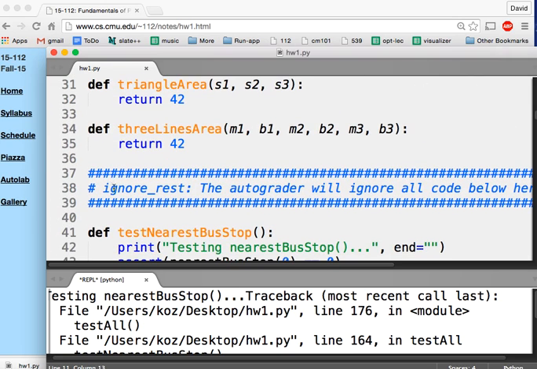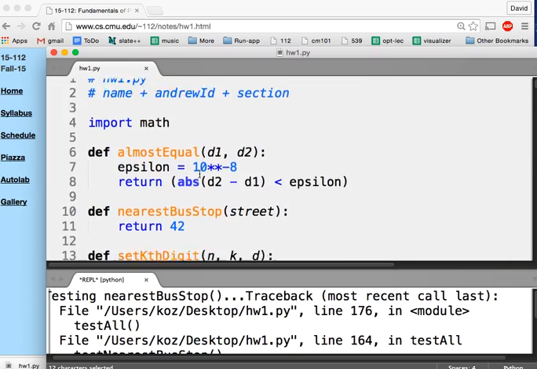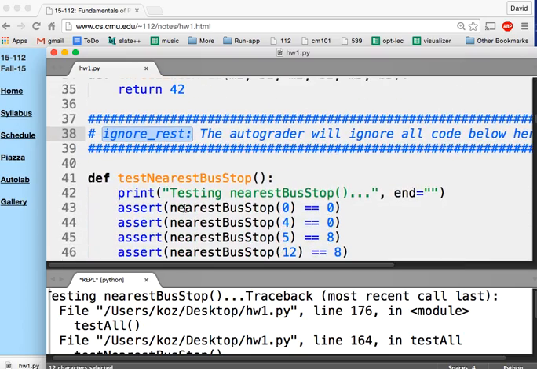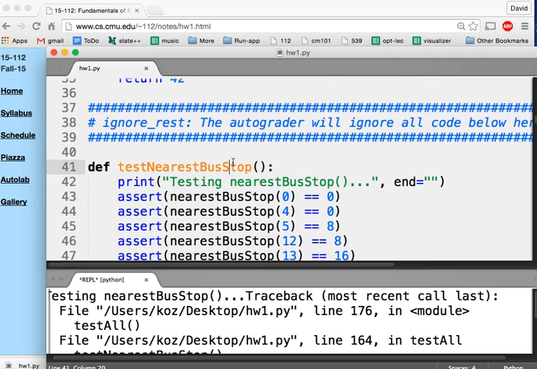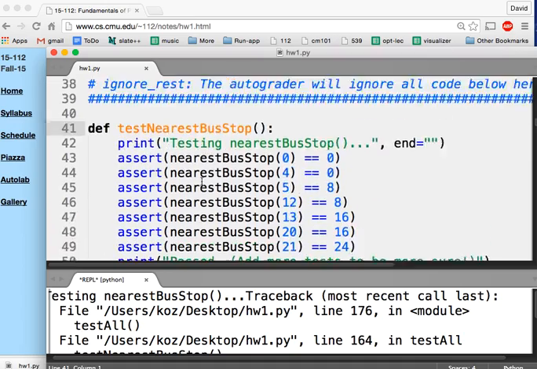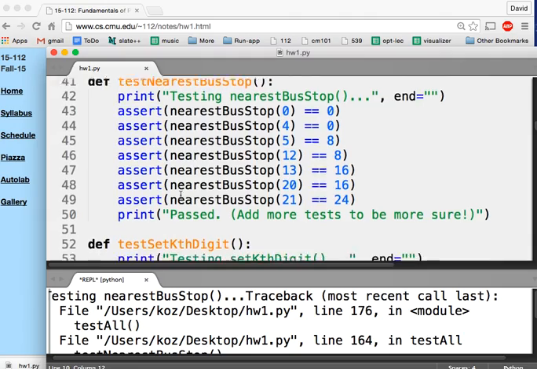Also, make sure you understand this ignore rest line. Everything above the line, and only the stuff above the line, is what's going to be auto-graded. Everything below the line is ignored. The autograder will ignore the code below here. So that's where you put your tests, because you don't want this auto-graded. You want your nearest bus stop auto-graded, but you don't want the test cases auto-graded.